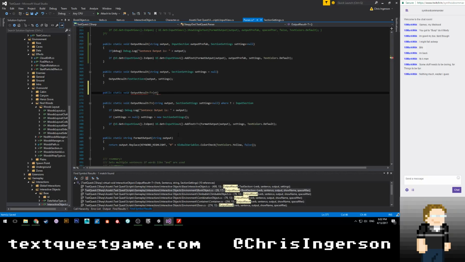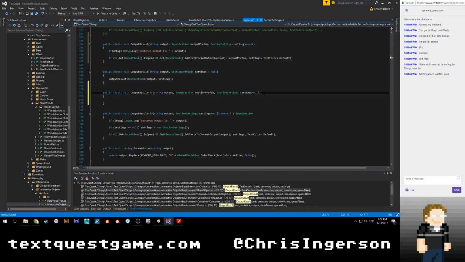String output, input section prefab. Why do I keep typing prefab wrong tonight? Prefab, section settings equals null. Oh, I should call it actually settings. And we're going to say where T derives from input section.